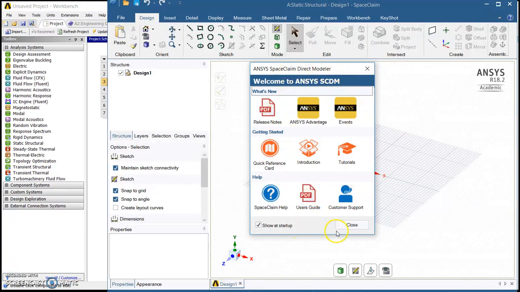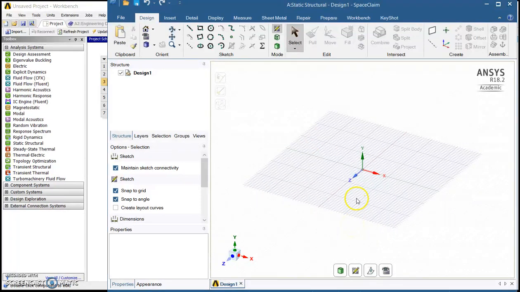Okay, so this is the welcome screen, so I'm just going to close this. So essentially what we're looking at is a 2D representation of a 3D space, just like any other computer-assisted drafting or drawing package that you might be familiar with. So we're going to start out drawing a two-dimensional sketch, and then we're going to extrude the sketch into a third dimension, and that's how we're going to create the 3D object. So I've already got sketch selected here, sketch mode.